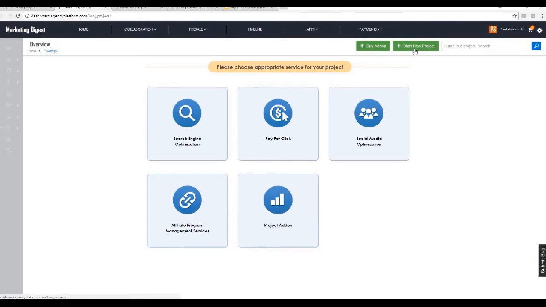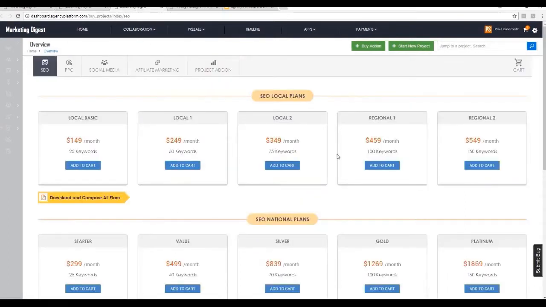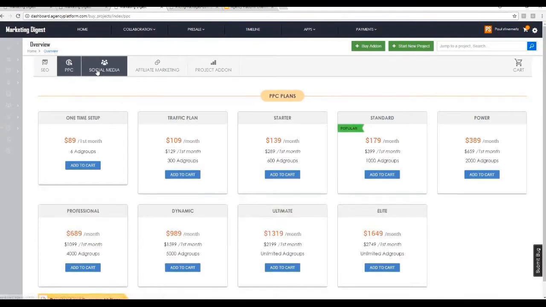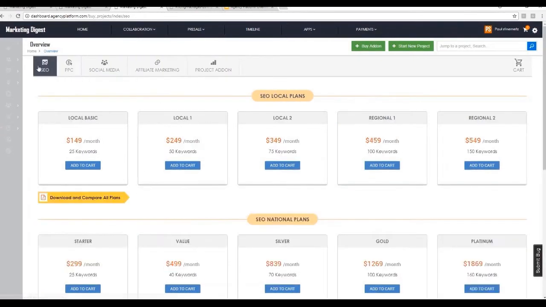So first of all, in order to view what the services are, you're going to click on whatever service category you want to look at, and it's going to open up that service category. Now, no matter what service category you click on from the overview, you can easily navigate to the other service categories inside of here with this top navigation. So I'll start with SEO.